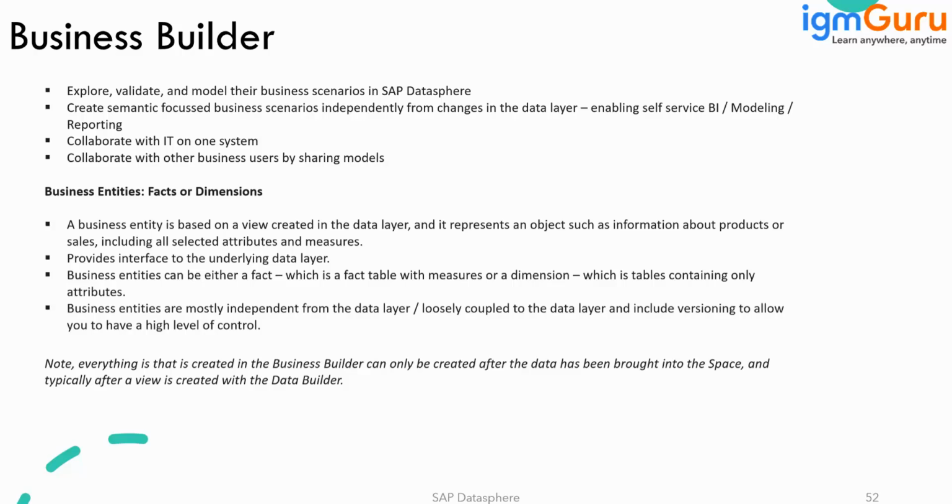So as the name says, the business builder is targeted at business users, like super users or key users who can try out some modeling. They can build their own semantics on top of the data layer.